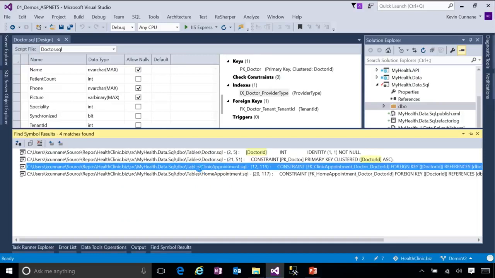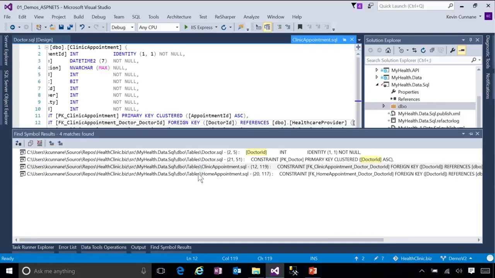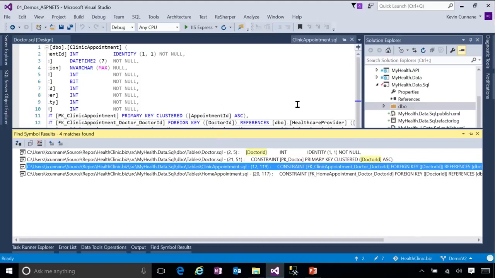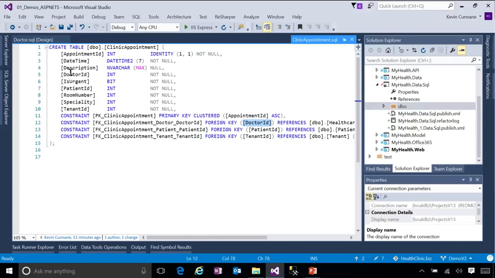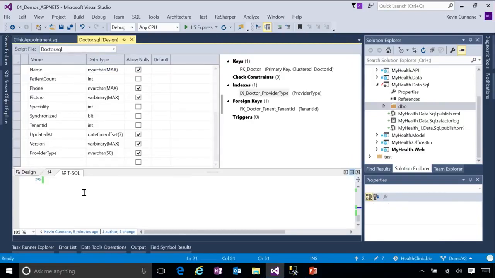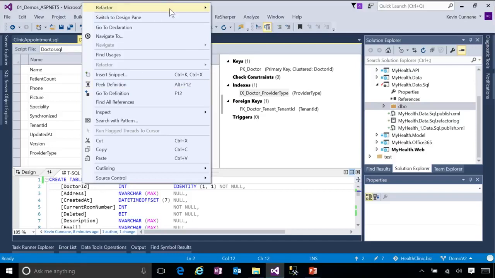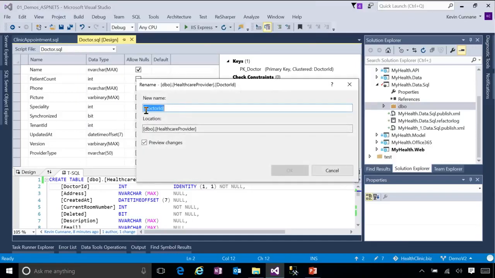So here you go, and you get all the symbol results just like anything else. You can see here that it's used in the clinic appointment and home appointment. If I look at that, I will see that there's actually a column here called Doctor ID. So if I want to change the name on this, I'll probably end up changing it in a bunch of places, which I'm going to do. So let's change the name on this. Again, I'm just going to refactor rename it. Refactor works at different levels. We can do it at the column level, which is awesome. So this is going to be provider ID.